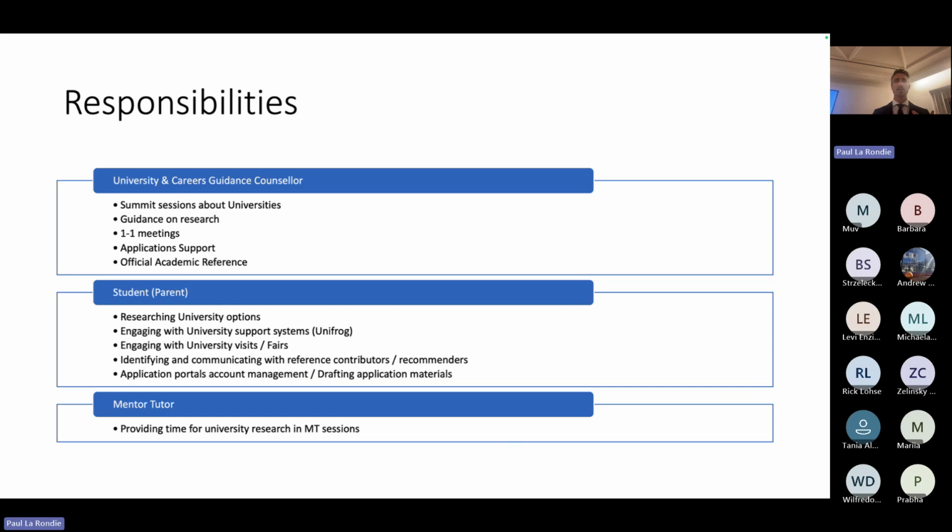The student is responsible for researching university options, and that means asking all those questions about what makes a good university experience for me. It's up to the student to engage with our university support system, that's UniFrog, and to engage with university visits. Roughly every 2 to 3 weeks, we'll have a representative from a university come to campus and talk about their university. So that's one way that they can get involved in that. Very frequently, in fact, at least 3 times throughout the academic year, there's some form of university fair, whether that's virtual or in person. And so it's up to the student to engage in those. I share that information out so students have access to it. It's just up to them to take advantage of it.